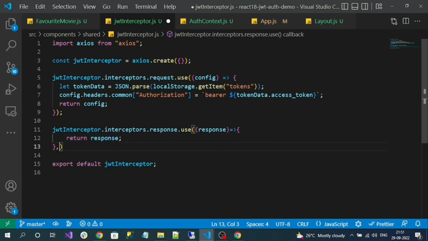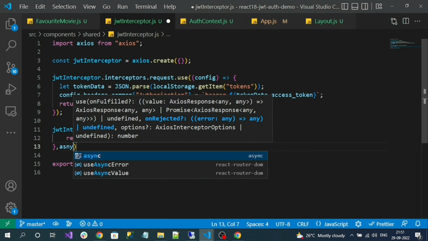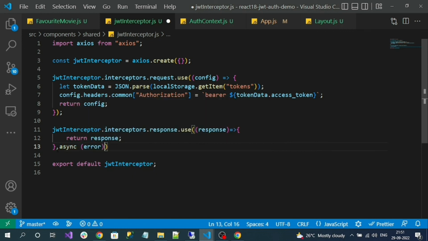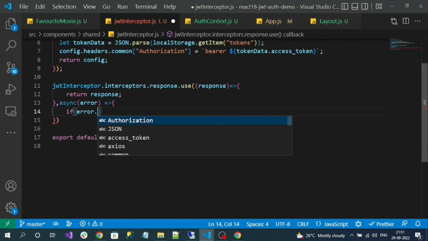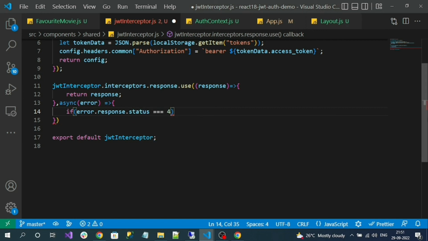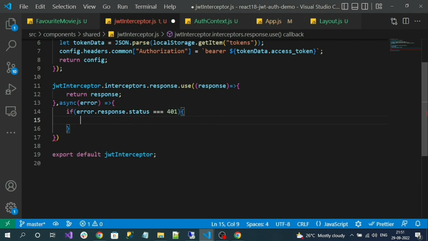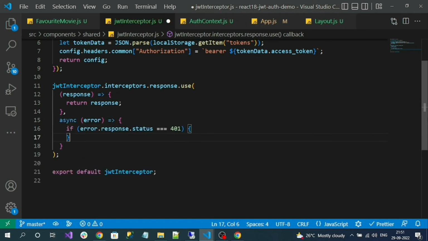If an error occurs, here I can write async. First, I will check whether the error happened due to unauthorization or not. For that I can check error dot response dot status code, equal equal to 401. That means unauthorized, the exception happened because of unauthorized access. Then I will implement my logic.